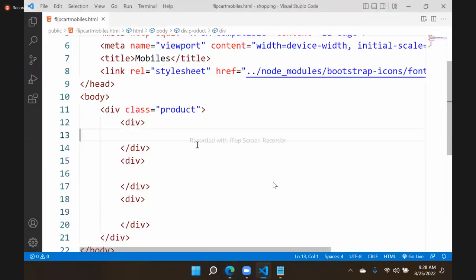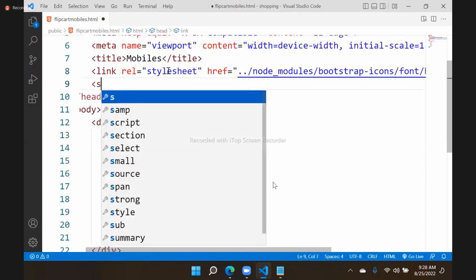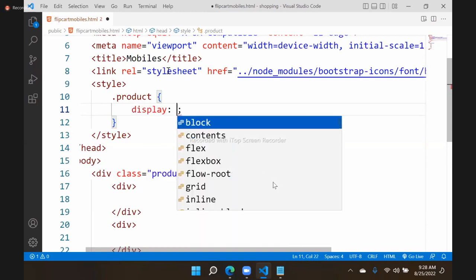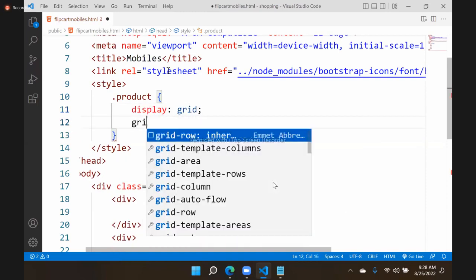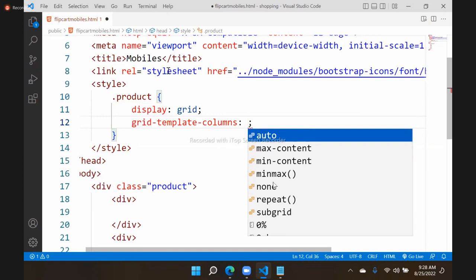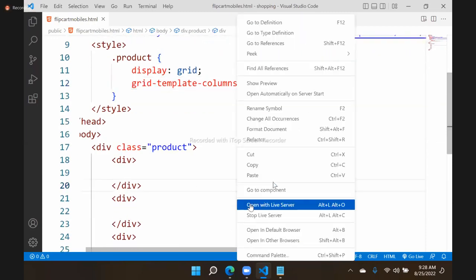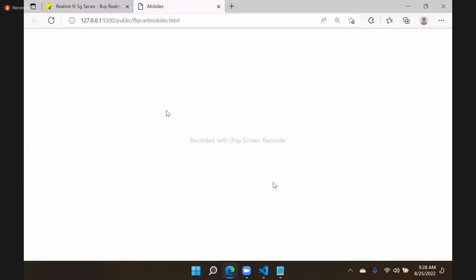So we will write a style. Style for which container? Dot product container. Display what? Grid, template columns. How many? We will use 3 fractions, 6 fractions, 3 fractions. That will be better. As of now, we don't have any content, so you can't see any columns here. It's just empty. There is nothing there, but the columns are divided.